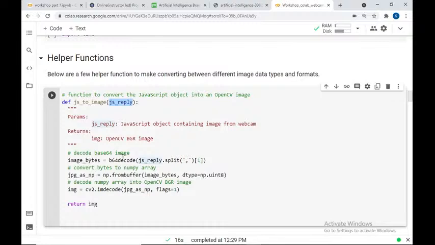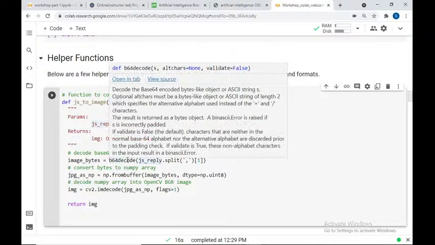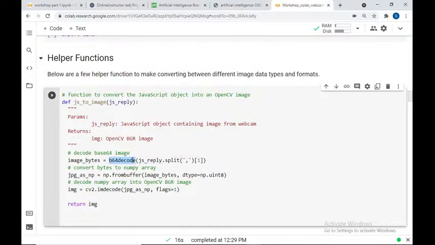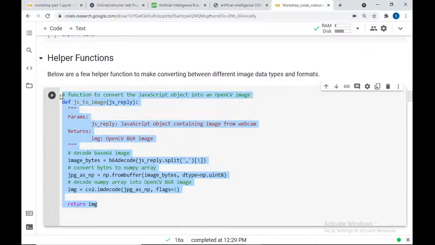So I need to decode this image. B64 decode this JavaScript image dot split comma 1, and converts bytes to the NumPy array. Then we need to convert the bytes to the NumPy array. So np dot from buffer and np dot uint 8. And finally, whatever we are getting, we need to decode the NumPy array into the BGR image. Okay, and then finally we are returning an image.